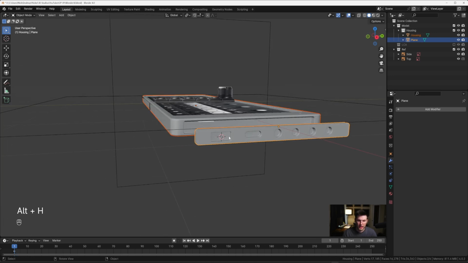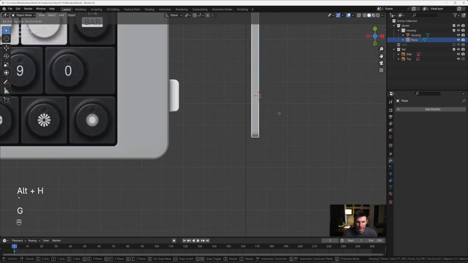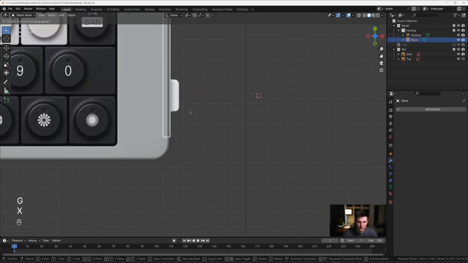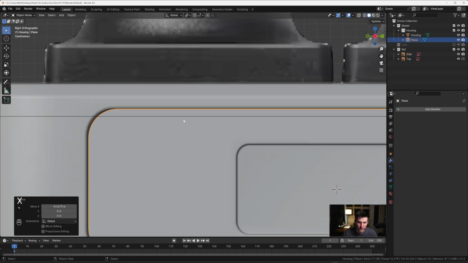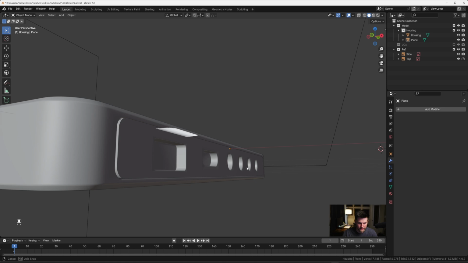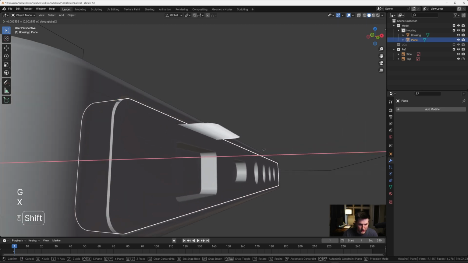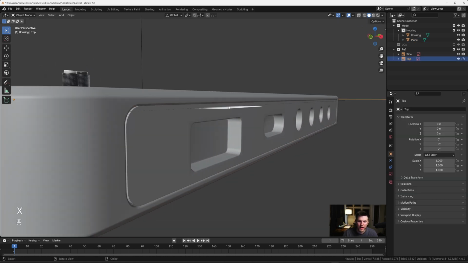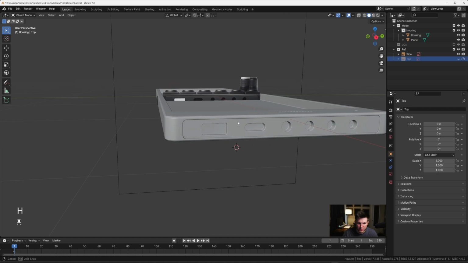So now we can do Alt H. And then we're just going to bring this back with GX, just like so. And then I'm going to go into this view right here and just kind of see how it fits. GX to bring it back. I don't want it to be too deep. I'm also going to hide this image that's kind of messing with me here.